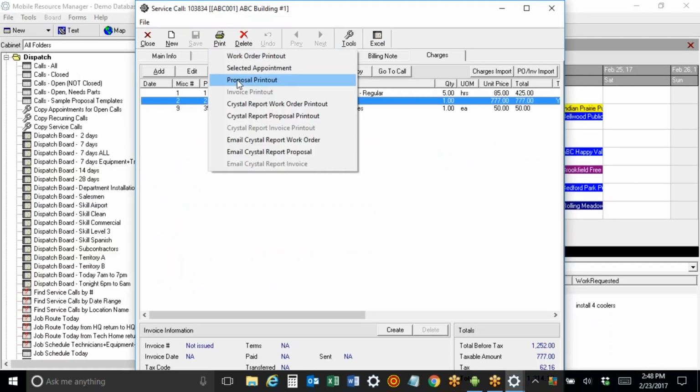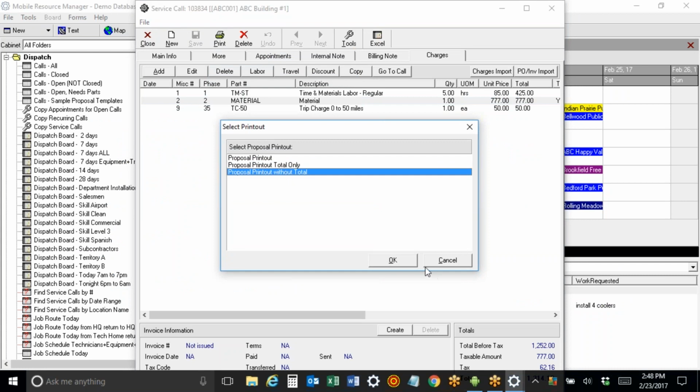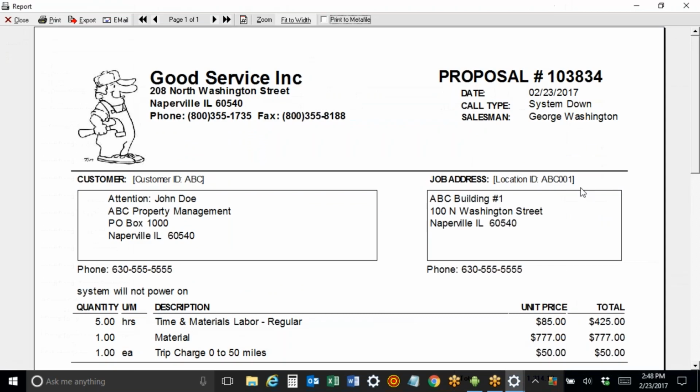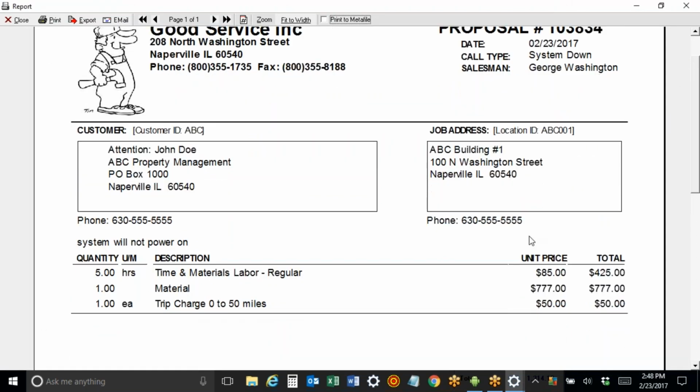Or I could print a proposal with no total. Suppose you're doing a proposal and you're giving them option A or B or C. Well, you never want to total those up because they're mutually exclusive. So here, I'm just quoting them some individual prices, but no total.